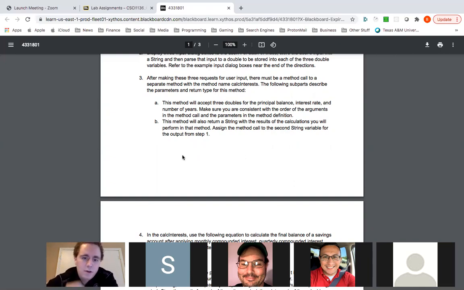And then for B, this method will also return a string, so that gives you some idea as to what the return type should be. With the results of the calculations you will perform in that method. You want to go ahead and assign the method call to the second string variable for the output from step 1. So this last sentence that I've included here, that's referring to what you need to do in the main method when you actually call the method. You want to go ahead and make sure that that's being assigned to that second string variable that you had back in step 1.